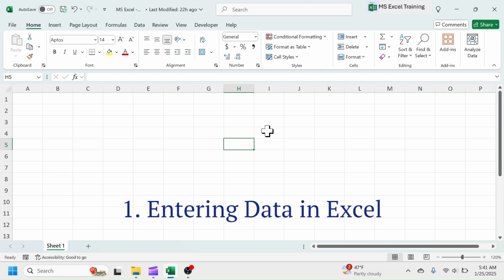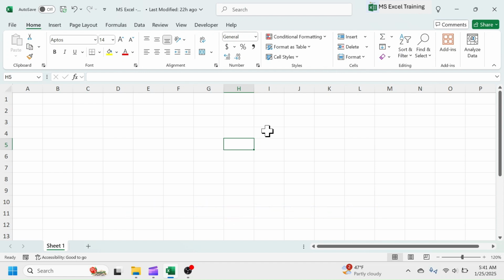First, start with entering some data in Excel. For example, let's enter the data of personal income and expenses. Before entering any data, you have to select the cell. To select cell, simply move your mouse pointer over the cell and click.